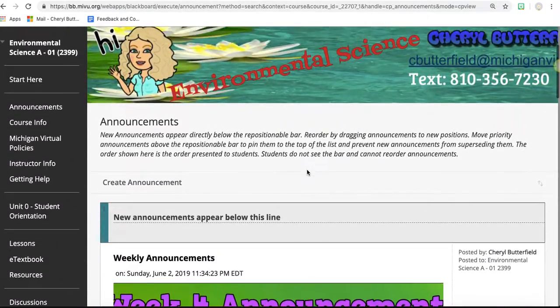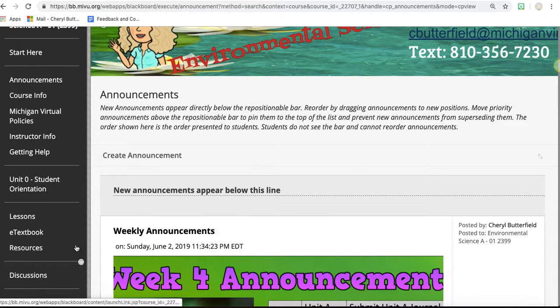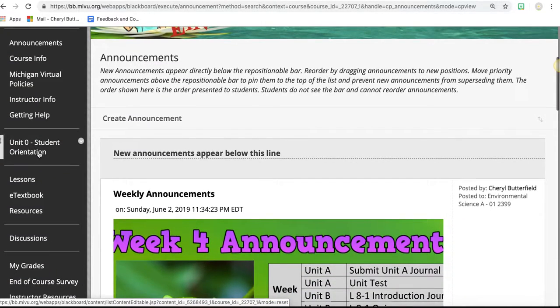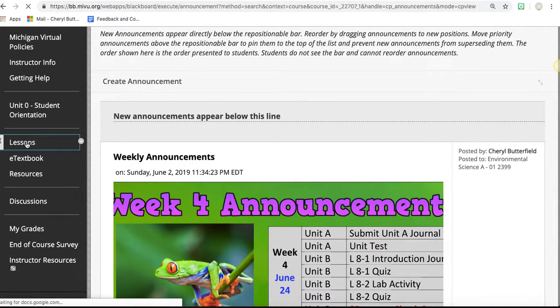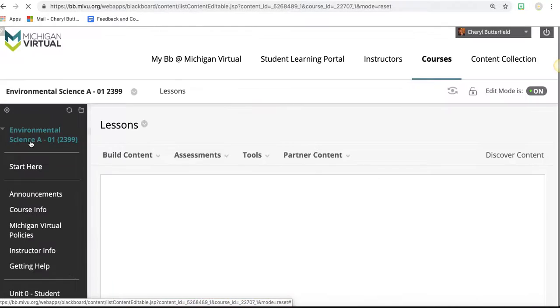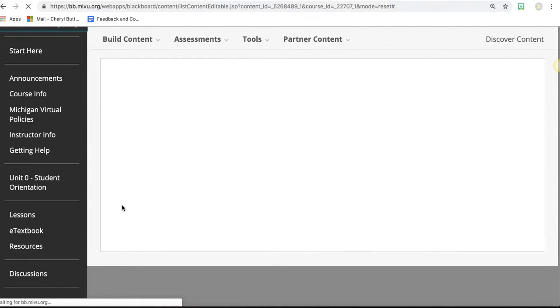Other than that, you're going to be staying along this side here. It always opens up an announcement page. Most of this stuff you won't need as you're going along. You've already done the Unit 0 stuff, so you're going to focus mostly on lessons, e-textbook, discussions, and probably checking your grades.